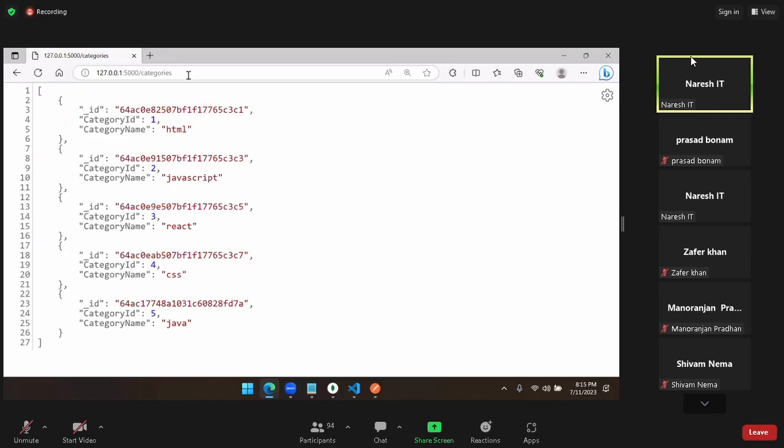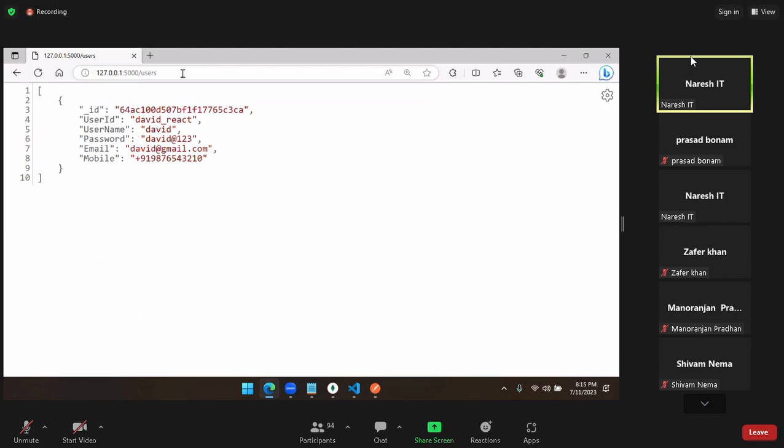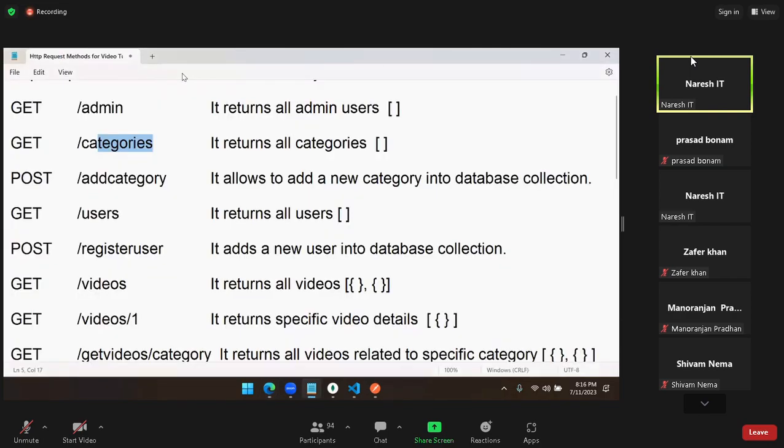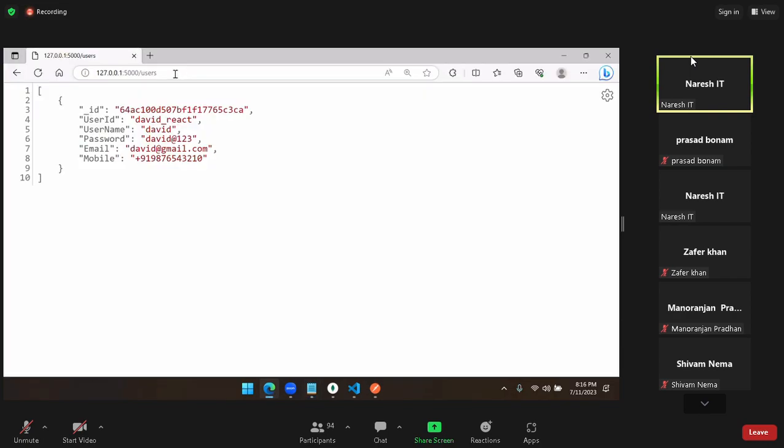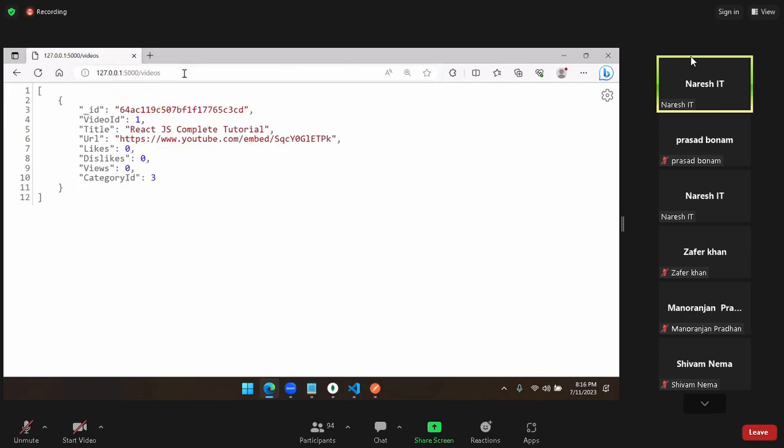Categories is going to return all categories. Working fine. Right, we are able to read all the categories. What is the next? Users. I will just use here users. Users is going to get the users. Currently we have only one user. Later we will register, right? Next, what? Videos. So slash what? Videos. Videos also, currently only one video is there. It is able to fetch, right?